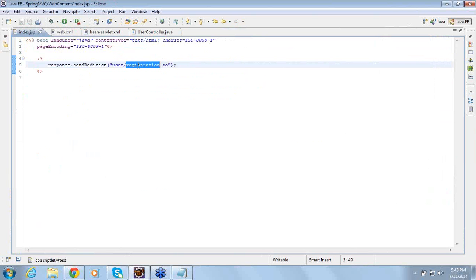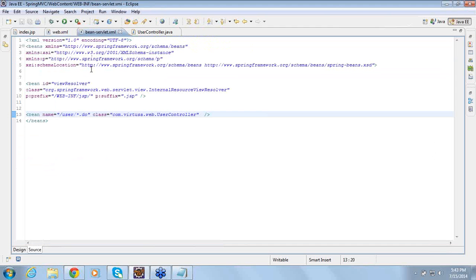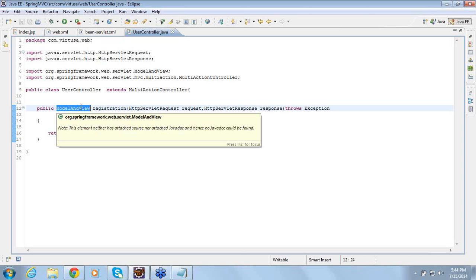index.jsp /user/registration.do goes to web.xml, *.do goes to the dispatcher servlet. The dispatcher servlet depends on the XML, bean-servlet. So star can be anything. So what is star now? Registration. So you see a method called registration, right? Within that registration, what is the method returning? Model and view. So the registration is returning a model and view object.